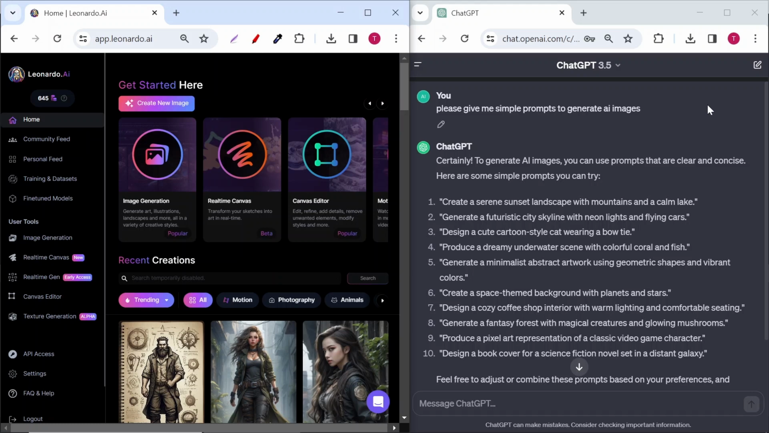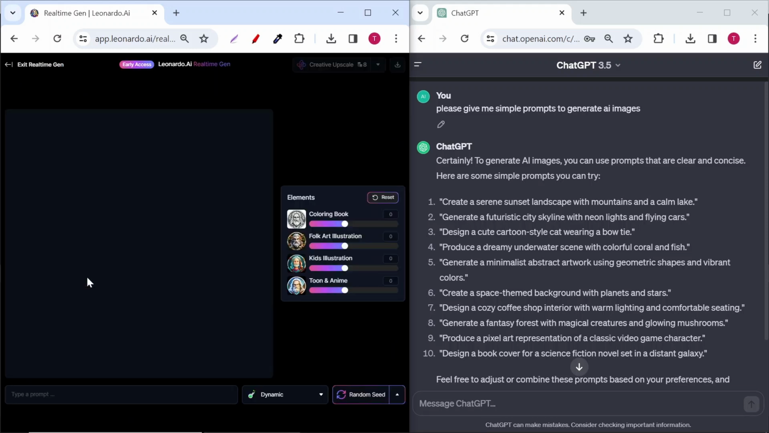I got early access to RealTime Gen in Leonardo AI. This feature will help you generate AI images while you type, not like the simple AI image generator. I will show you how in a second.